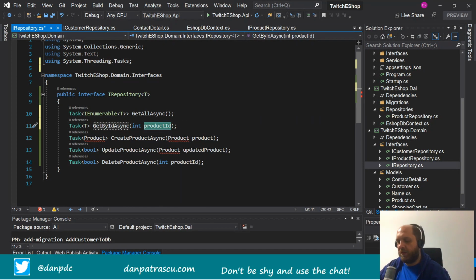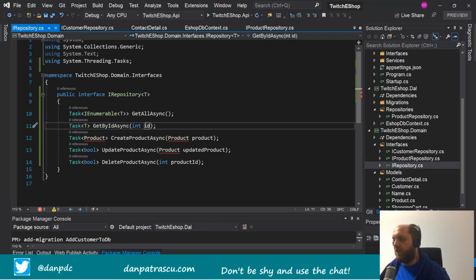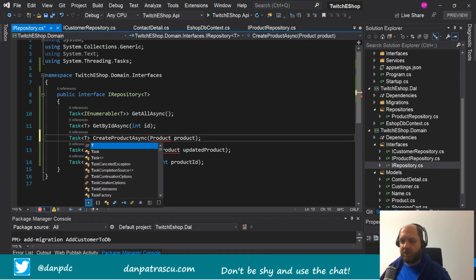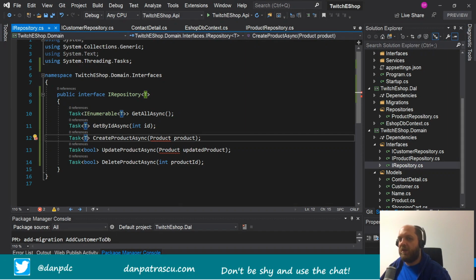And here we don't have a product ID, but just an ID, because it could be the ID of a customer. A few minutes later it could be the ID of a product, and so on. Now we have to do exactly the same thing for all the other lines. When we create something, it's not that we create a product, but we create a T. And as said, when we implement each repository, we will specify exactly what T actually is. In the case of the product repository, T will be a product. In the case of a customer repository, T would be a customer.